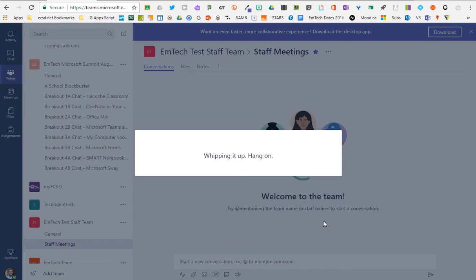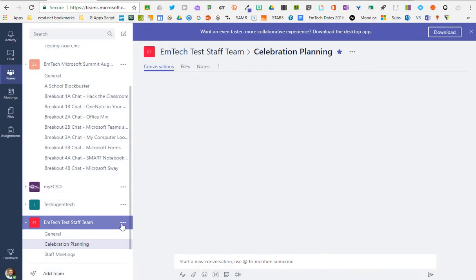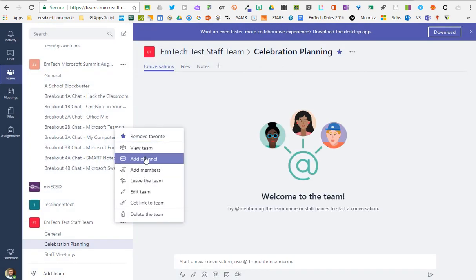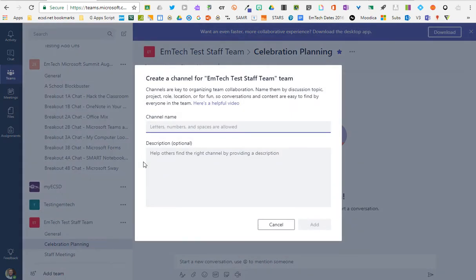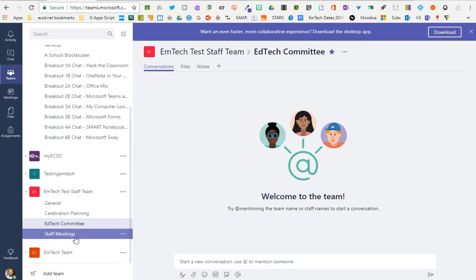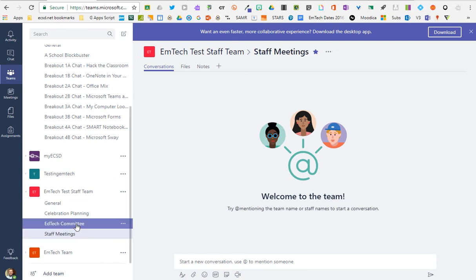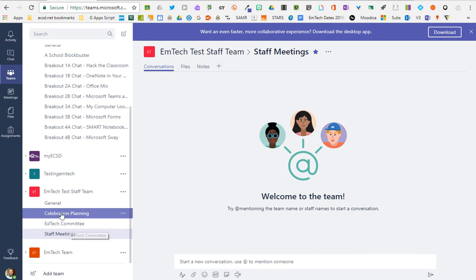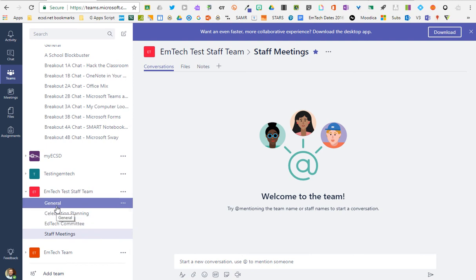celebration planning, if you have certain committees that you want to have, let's see, you have an educational technology committee, you can make several of these little channels, and they all look and function the same way. It's just a way of organizing those different conversations with different people. So you can kind of filter and get to the area you want to.